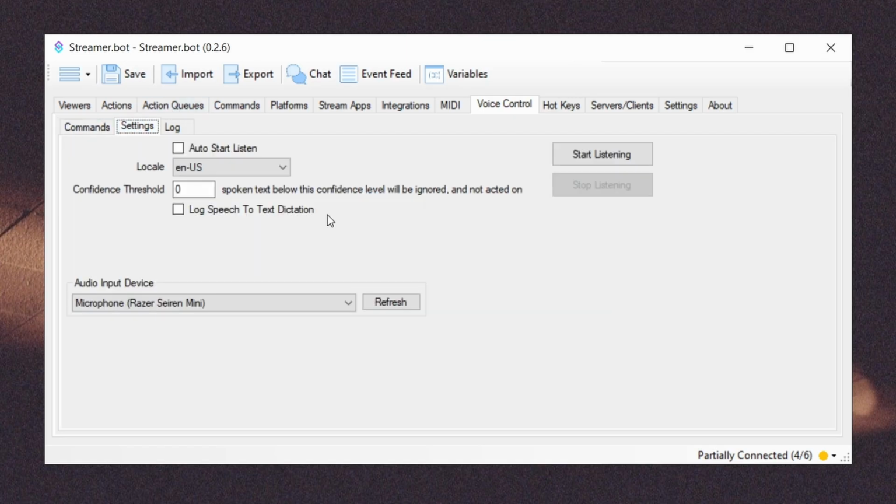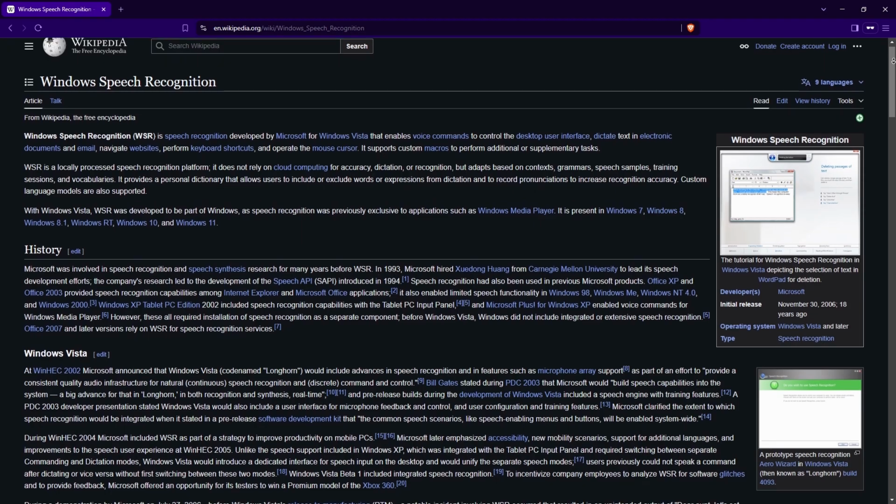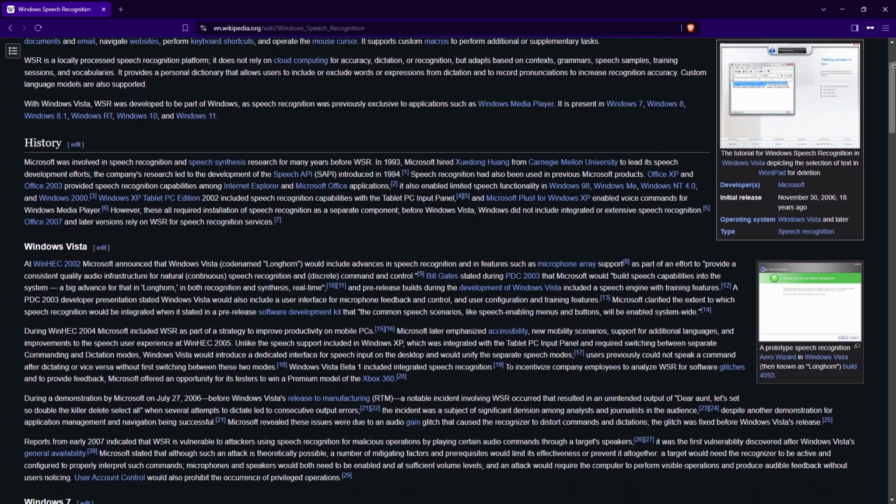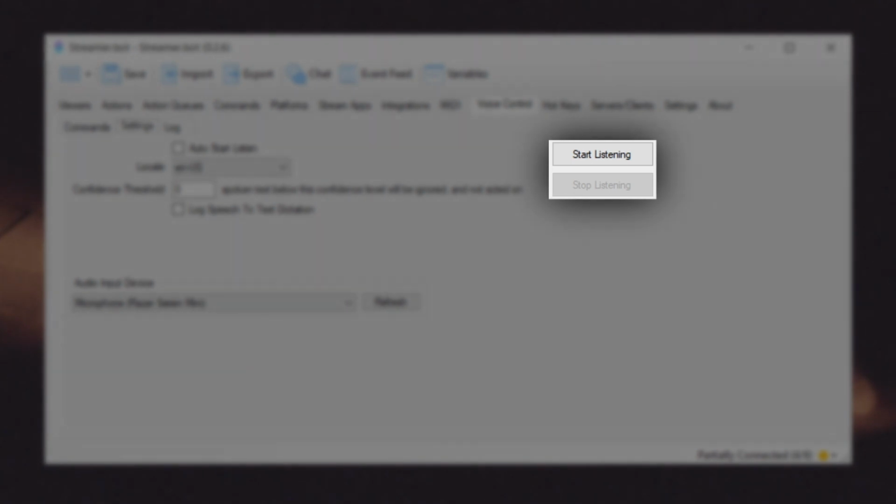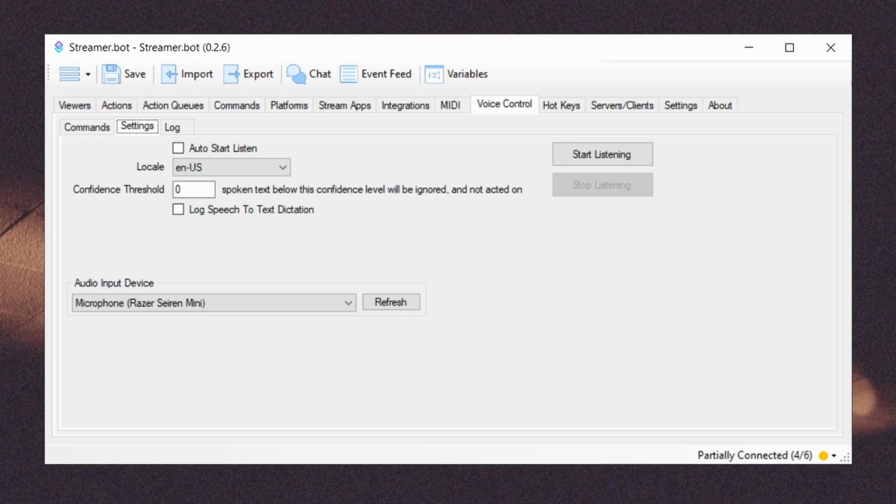Voice control settings. On this tab, you can enable and configure the ability to control Streamer.Bot using voice commands. Under the hood, Streamer.Bot uses the Microsoft Speech Recognition engine for this functionality. On the right, you have two buttons responsible for starting and stopping the listening service. After Start Listen sets whether Streamer.Bot should start listening after it is launched. Locale combo box lets you choose which language it should try to recognize. This list is populated from your system language settings with all supported languages.